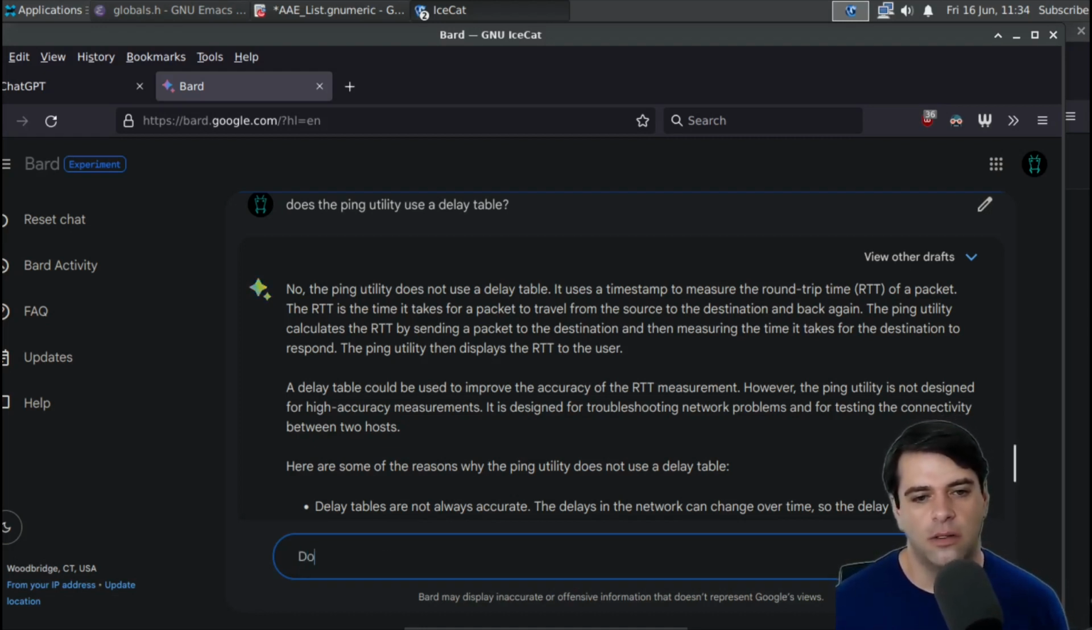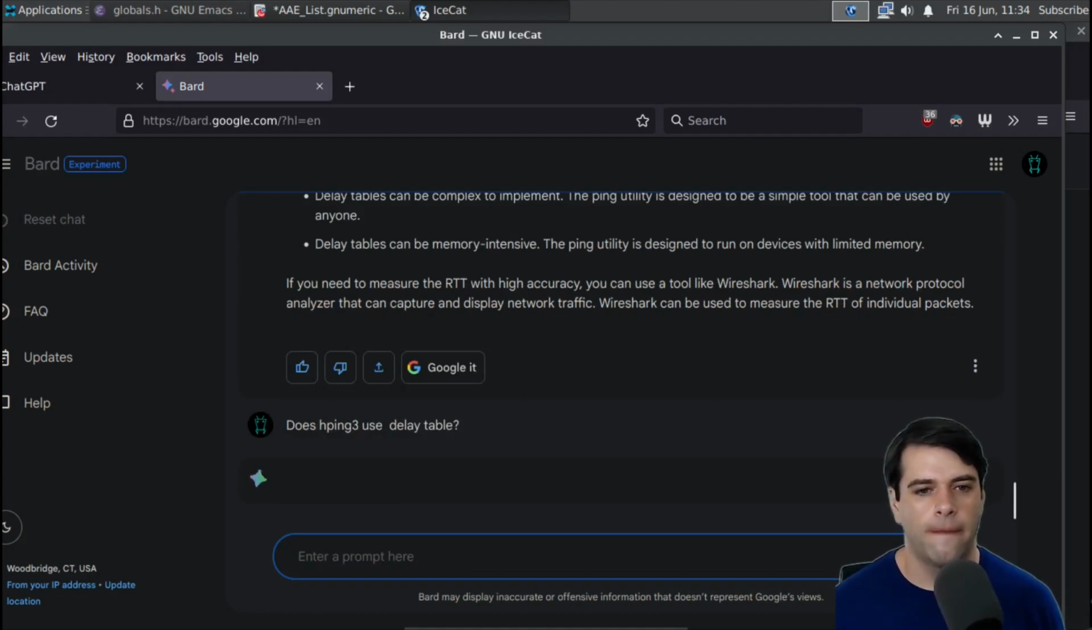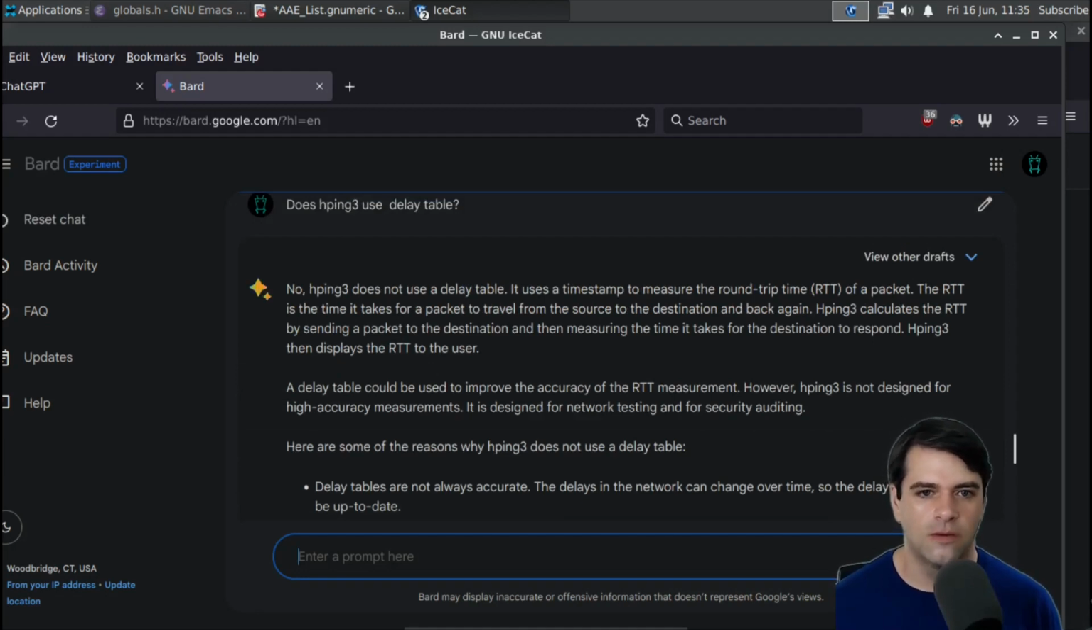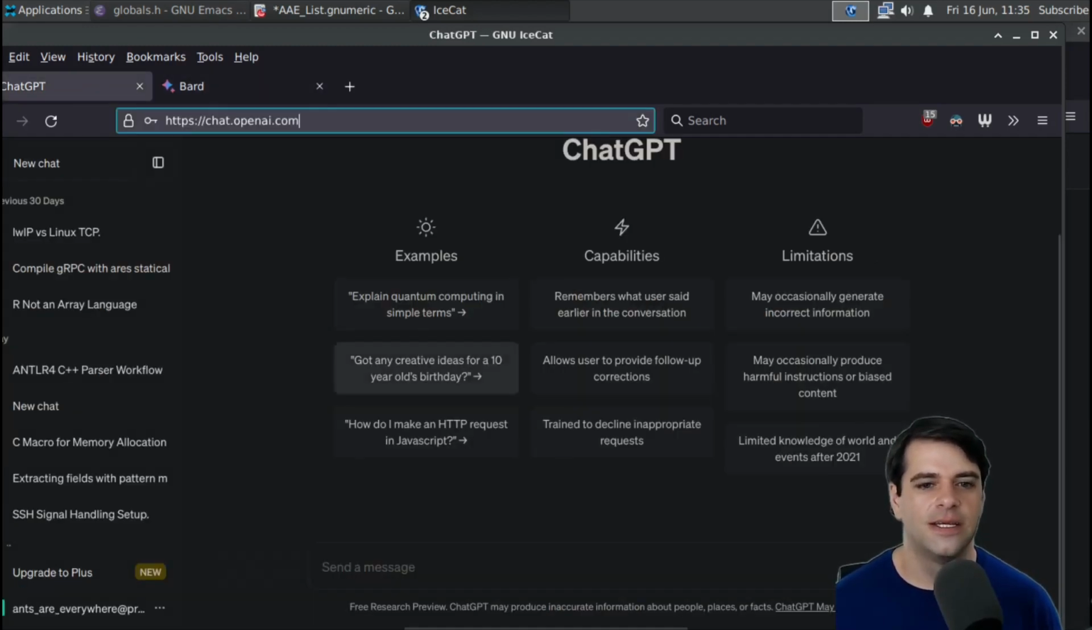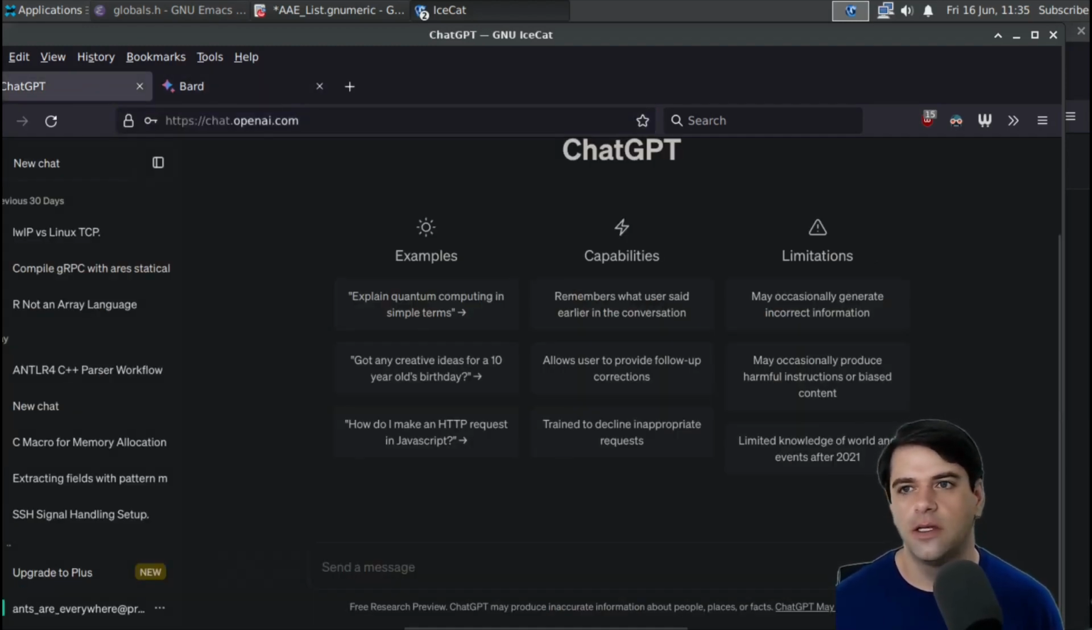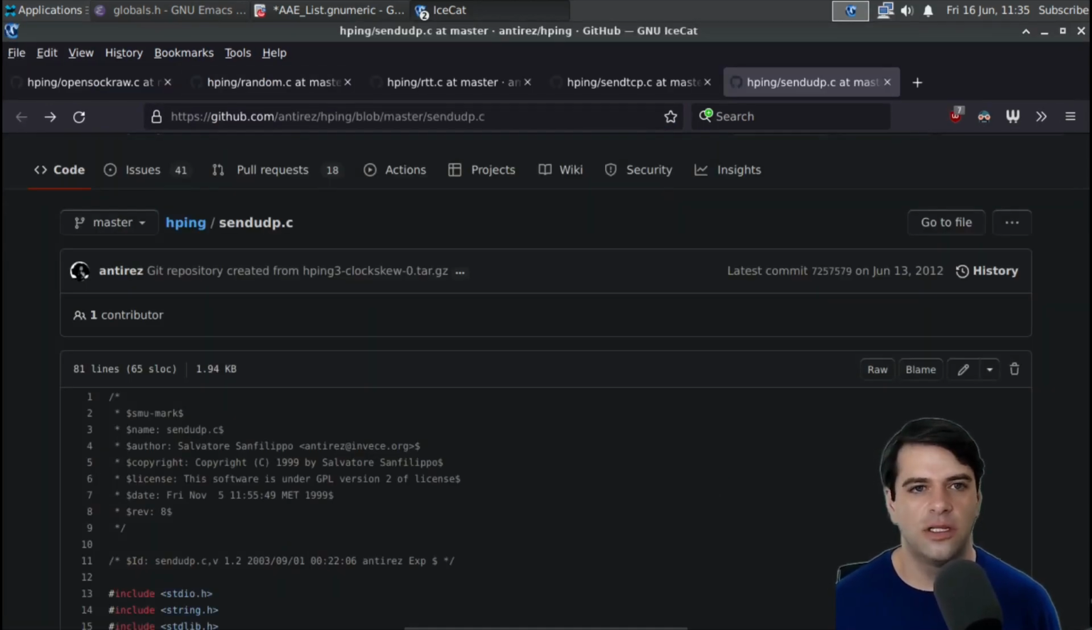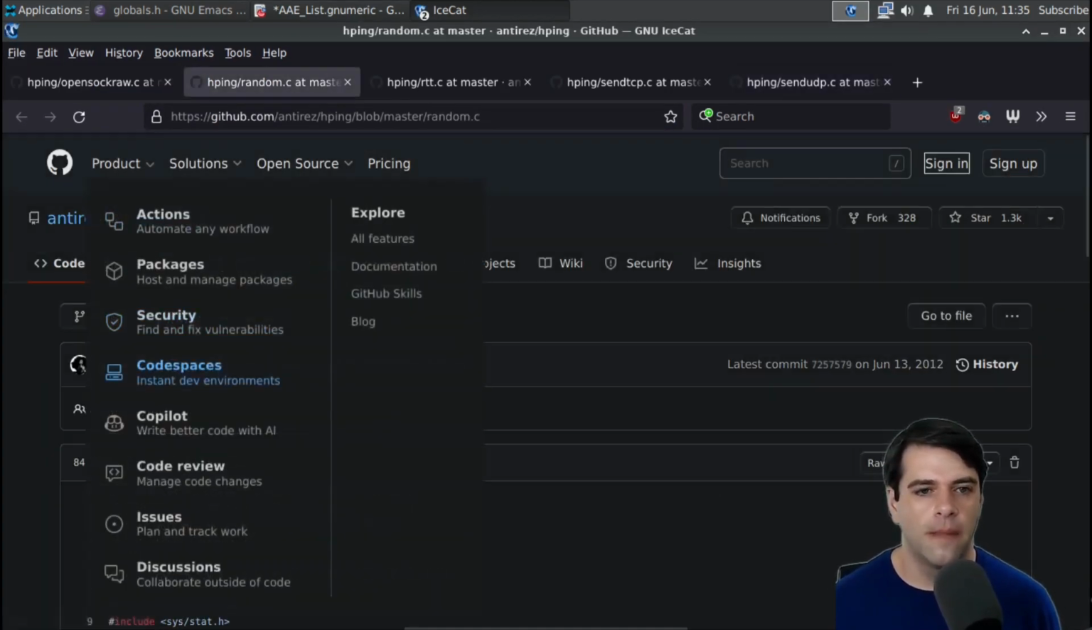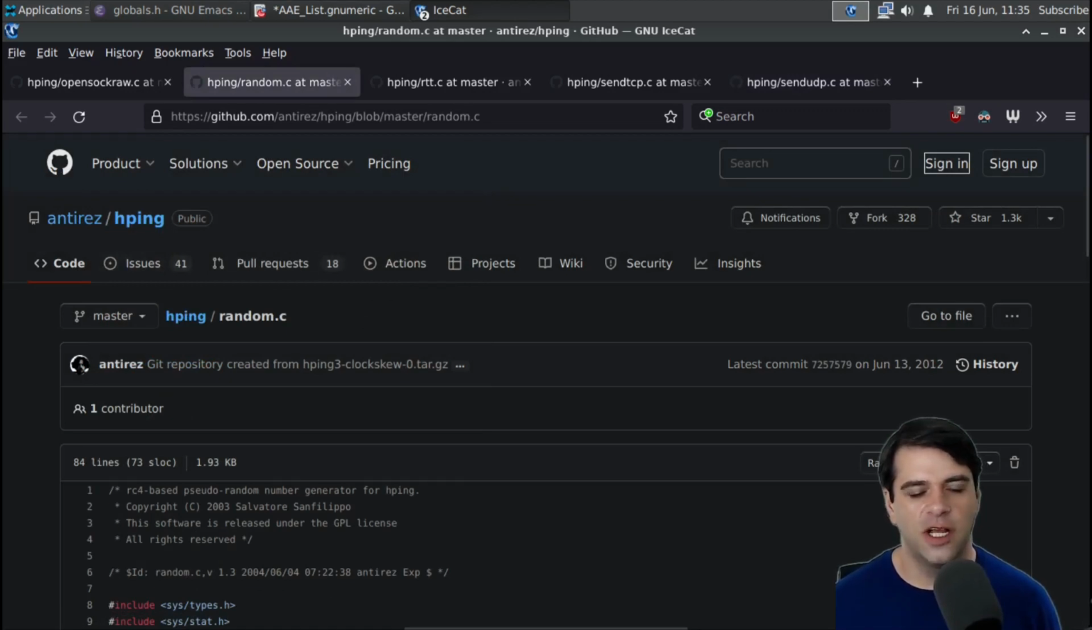Okay. What about hping3? No. Yes, it does. All right. So it's doing some delay table stuff. I'll look at a couple more files, but I think we have a sense of what's going on with hping3.